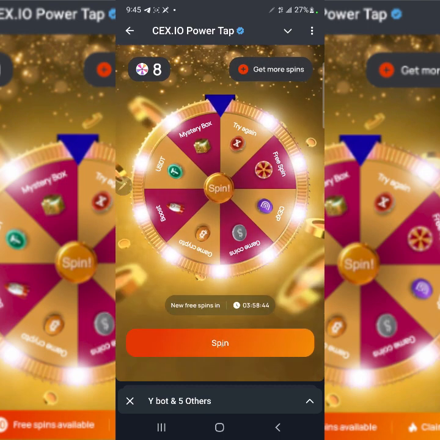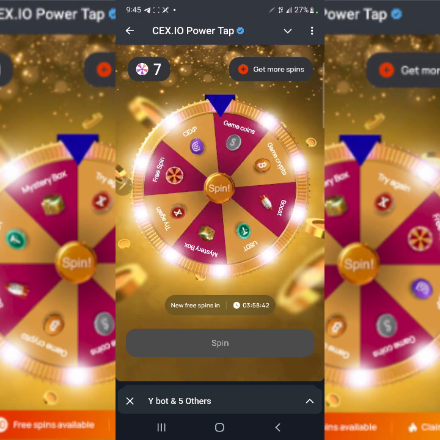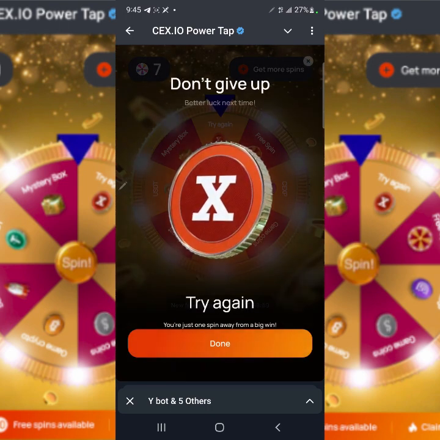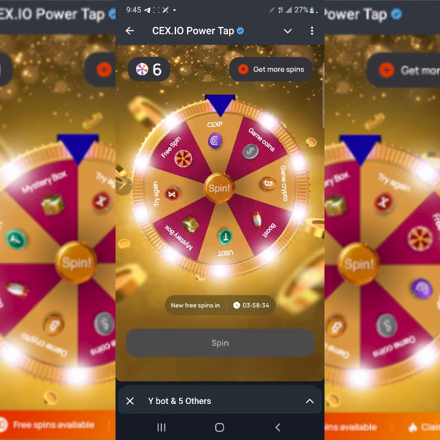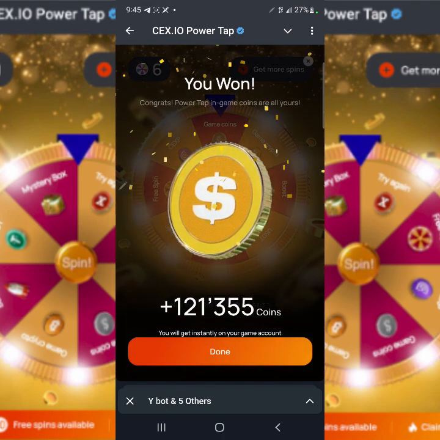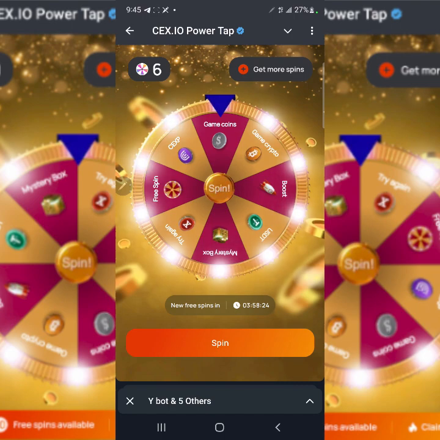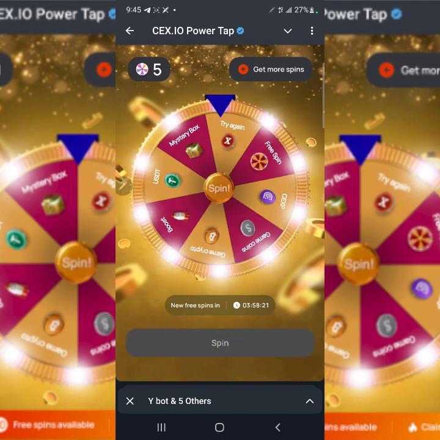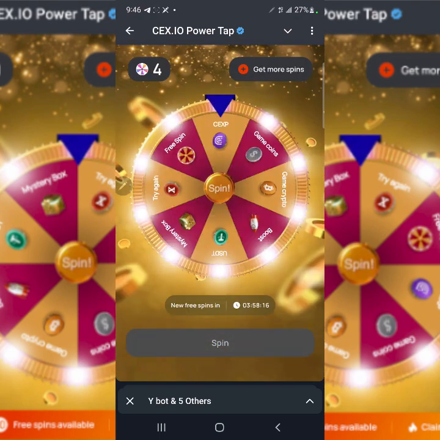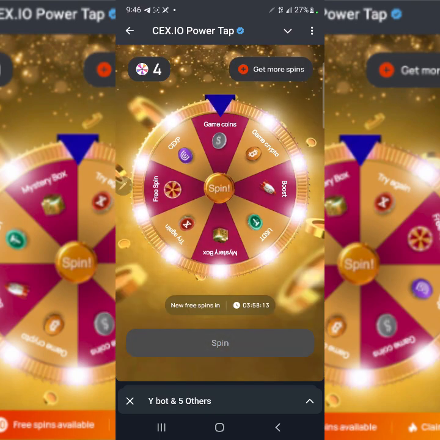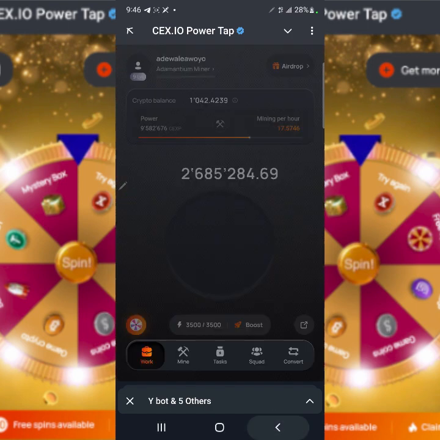Okay, now I'm going to click on this spin. Oh, you say don't give up, try again. Okay, done. Now spin again. Now game coin, you can see I got plus 121,000. Don't forget we have about 2.4 million. Okay, I'll just click on done, spin again. Game coin 80,000. That's about 200,000 now added. Game coin again 56,000.